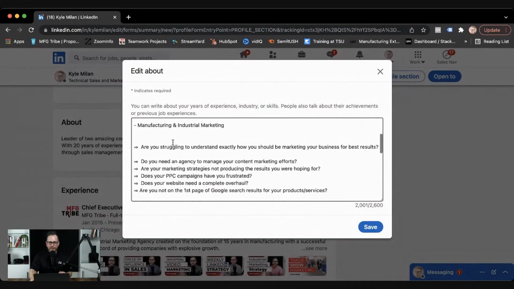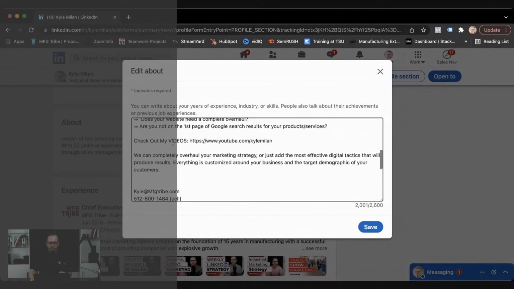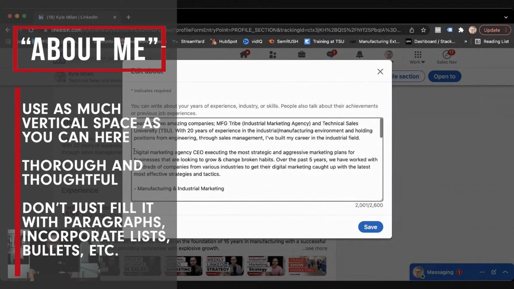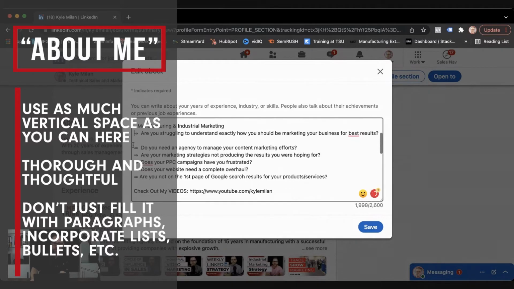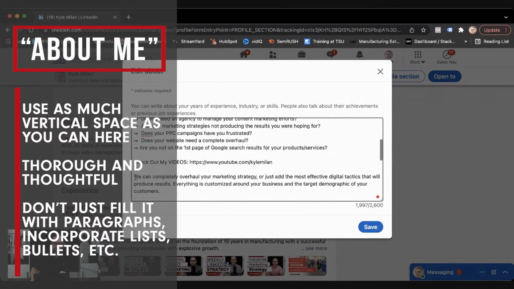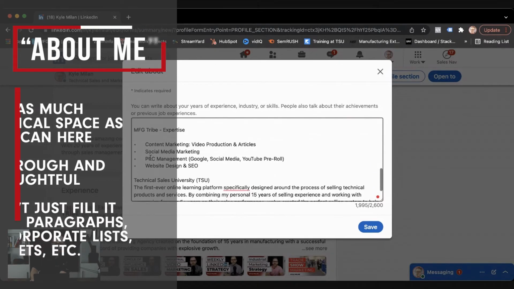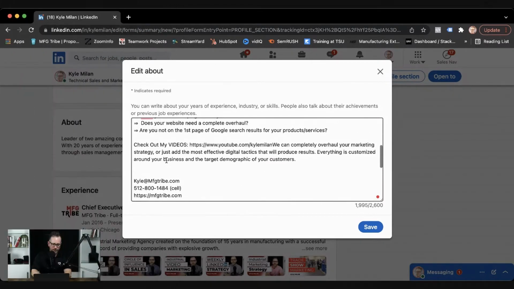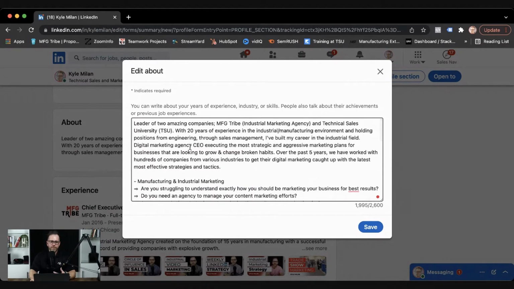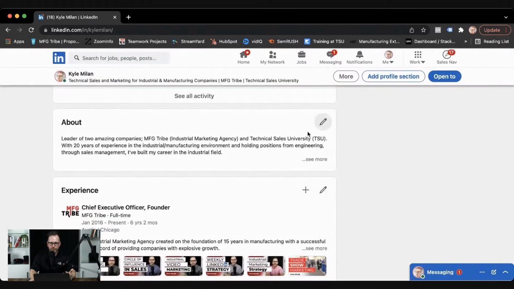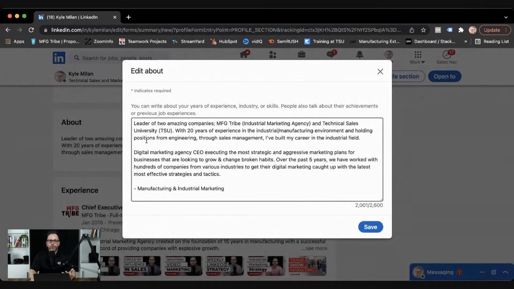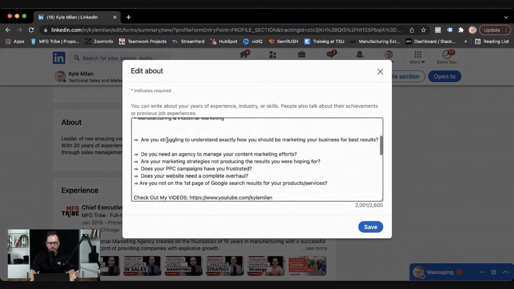So filling this out, the key here is taking up the vertical space. You do not want multiple sentences. Let me try and do this all at the same time. You don't want all this stuff run together like that. You want it to be filled out and taking up the full vertical space that's in here. I'm going to discard those changes. You want to allow content to breathe and the room to breathe within this section. You want to fill up the vertical space as much as possible.